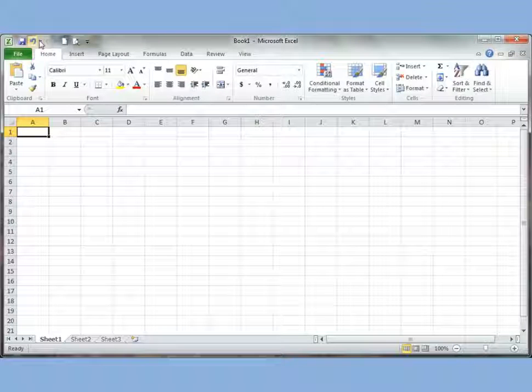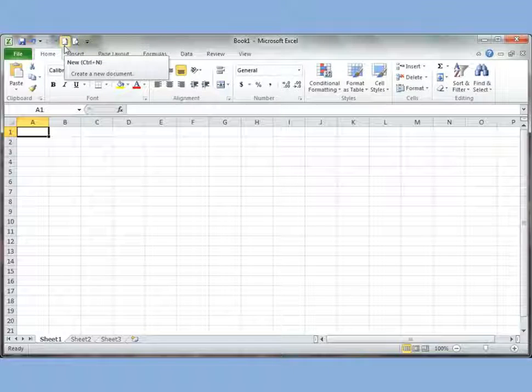So this up here is called the Quick Access. Whatever buttons you need all the time, you can add to this list so that you don't have to go to different places.